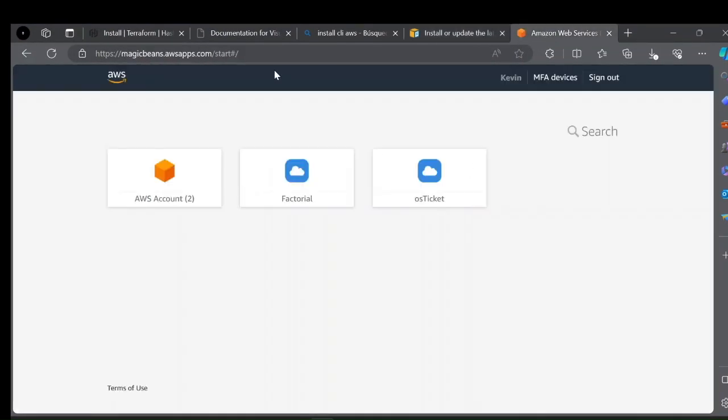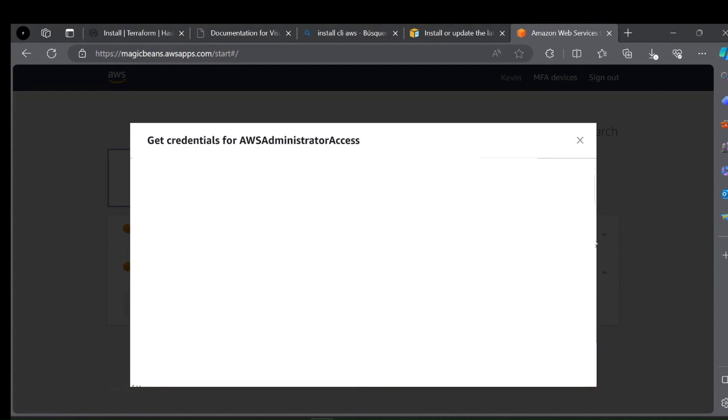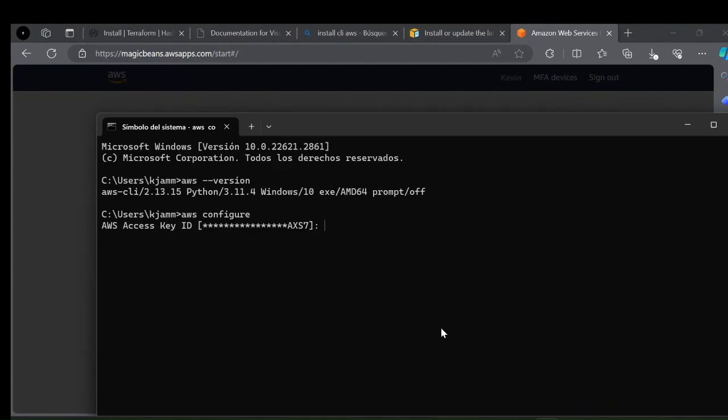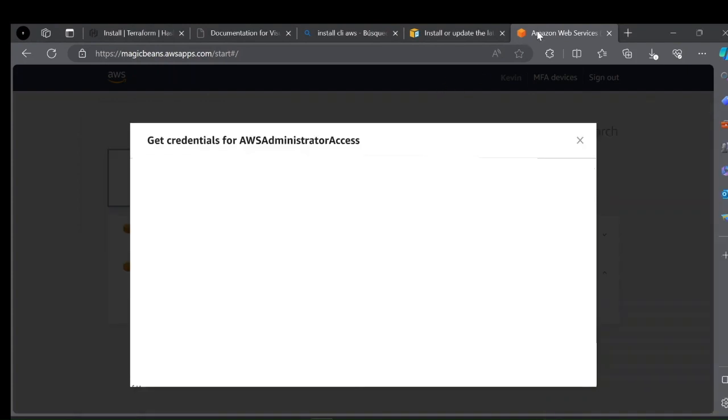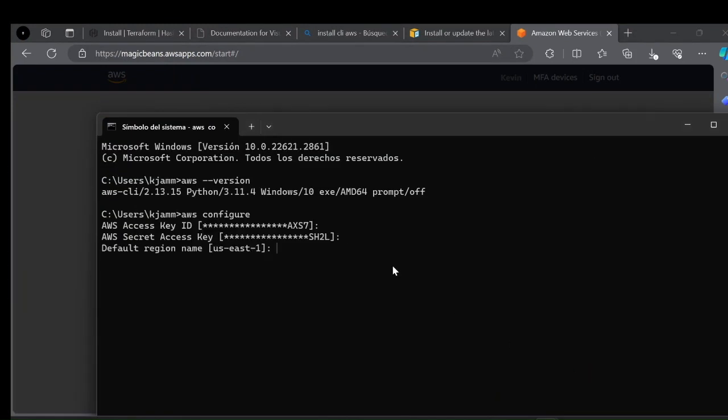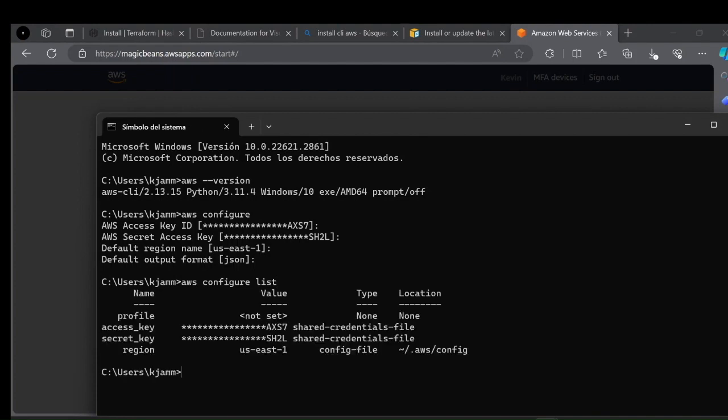To do that, you need to go to your account and look for the credentials. We need to take the access key ID and the secret access key. Since I already have it, I only press enter. Once it's already configured, we put here the default region and output, enter, and now we check aws configure list and we can see how it works.